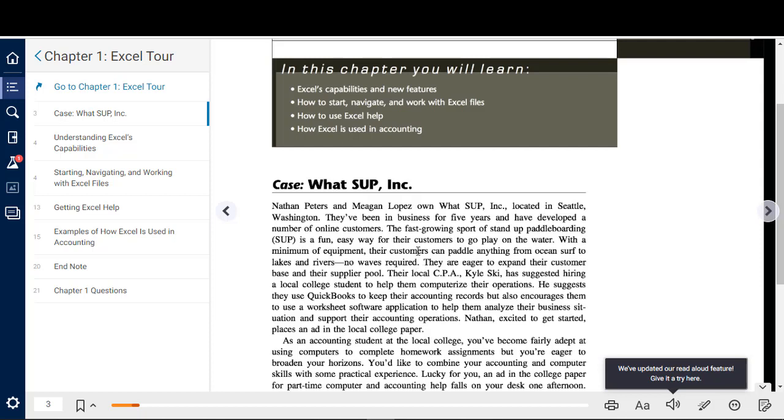And so you get to see them do the work with the What's Up company, and then you'll have to do it again with the Wine Depot. So it's kind of helpful in that case. And if you jump ahead and try to go straight to the homework, you may do fine, but you may find that you're really confused, and it may end up taking you more time than going through the chapter in the first place.